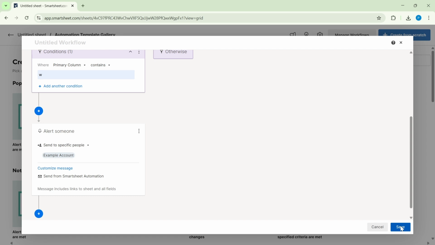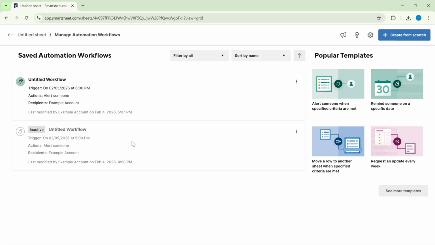And that's it. You went from opening Smartsheet to applying a template-driven automation in just a few clicks, using Workflow Builder 2026 to simplify the process and get you moving faster.